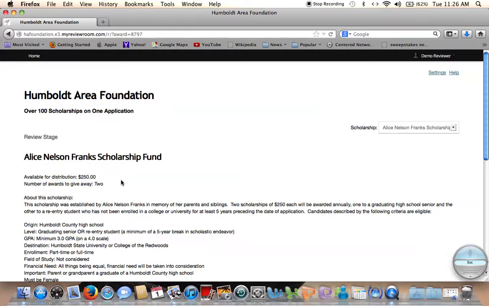The first thing that is important to note is how much are we going to be giving away. So in the available for distribution, you will see that we have $250 that we will be giving away to 2 students. So 2 students will each be receiving $250. Sometimes this is different. Sometimes it's assigned to the committee members to decide. So we'll have a bulk amount of money available, and then committee members can decide how many students they want to give that to.